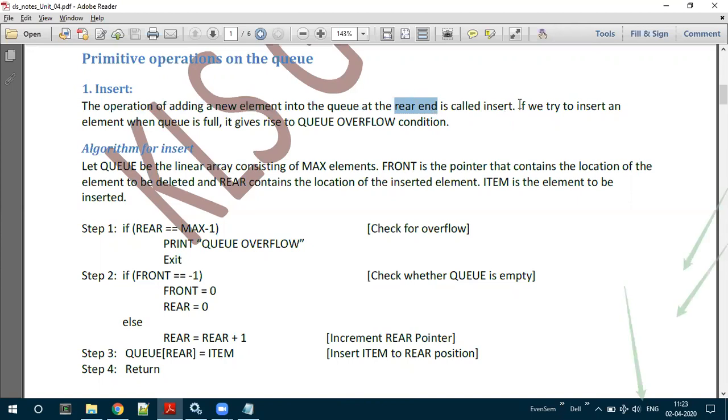If you try to insert an element when the queue is full, it gives rise to a condition called queue overflow. It is a similar condition as in the stack as well. When the data structure itself is full and you try to insert an extra element, it gives rise to a condition of overflow.